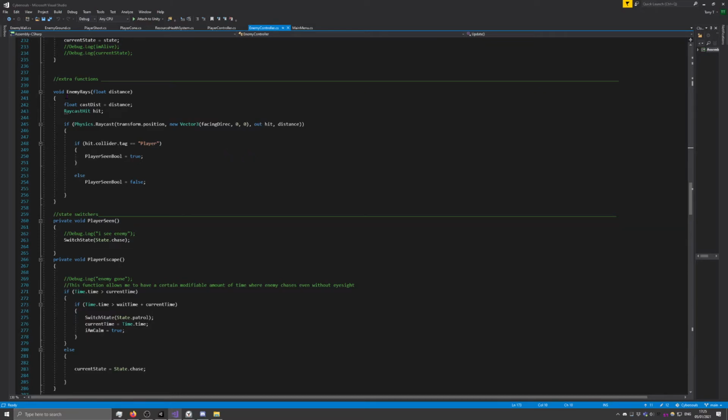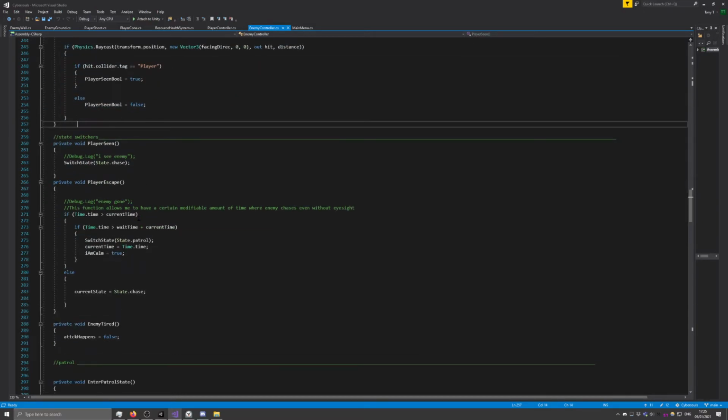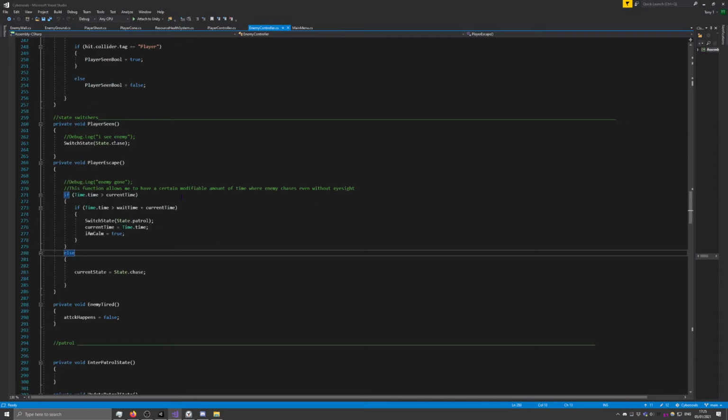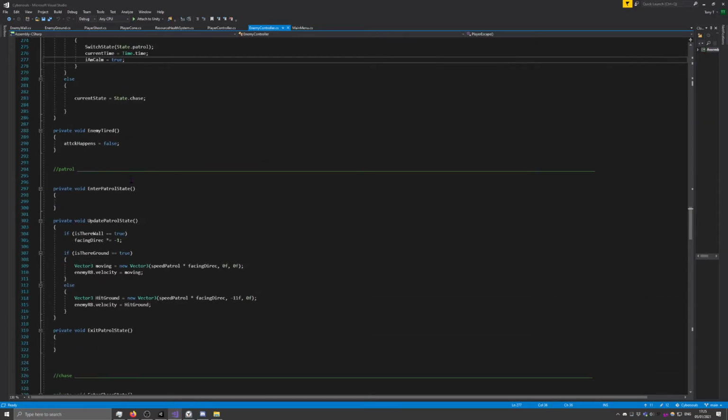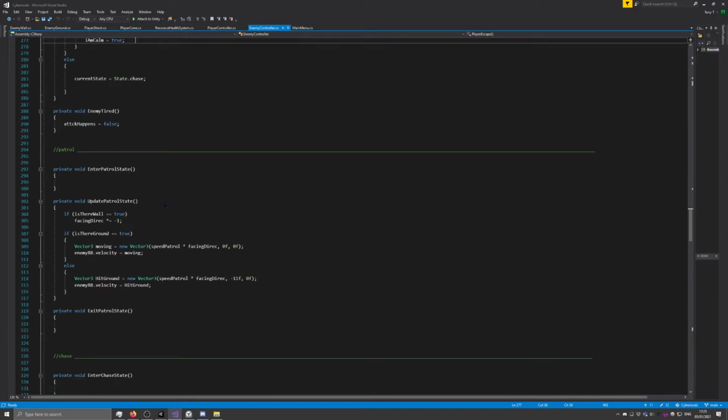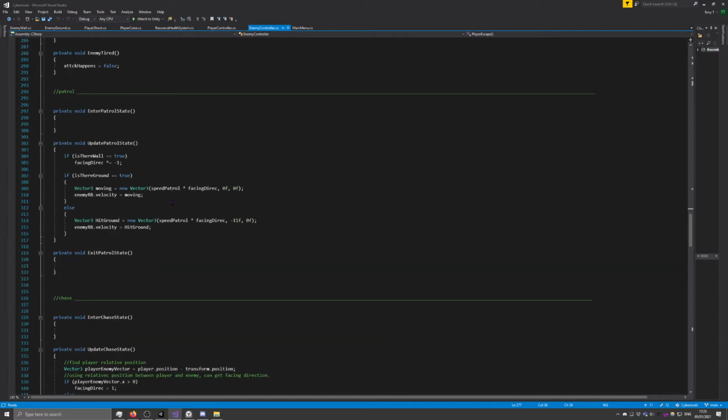So the single states here: raycasts, this is just a raycast, and it modifies the player scene bool. And for player scene, it switches state. Player escape is a bit more interesting. I added in a delay here as well using the time.time. This allows me to wait a certain amount of time, continuing to chase until either the enemy gets away, or the player is too close and the enemy will start chasing again actively.